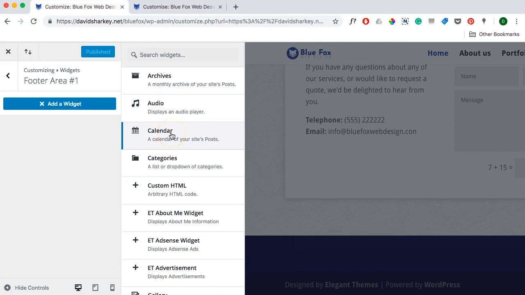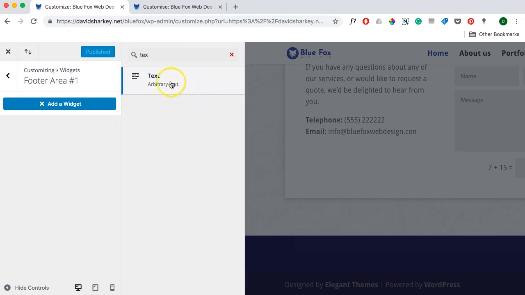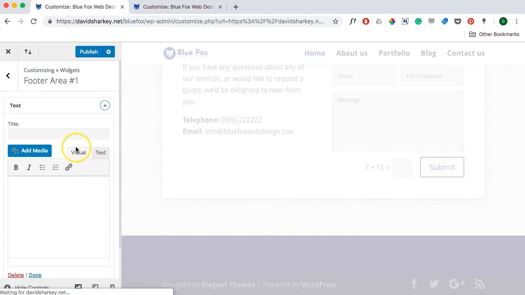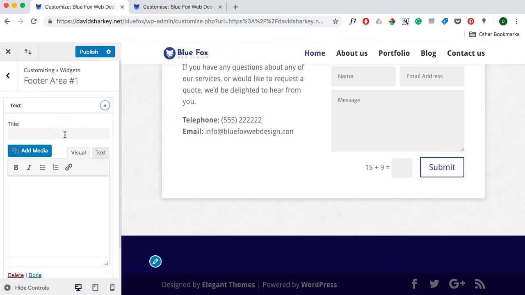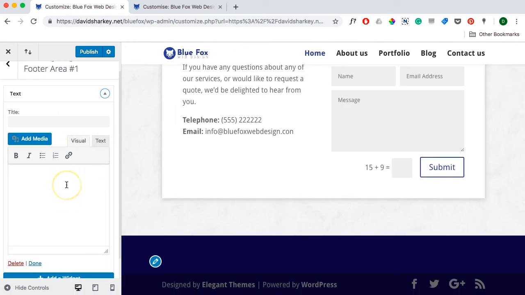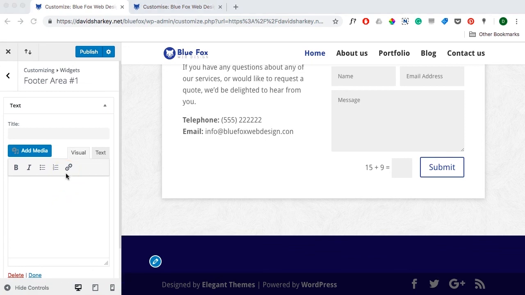And WordPress will present us with lots of different options here. Now our first widget, I'm just going to make it a text widget. So just search for text and select text. And WordPress will ask us for a title and then some content for our widget. So I'm going to give this the title of About Us.